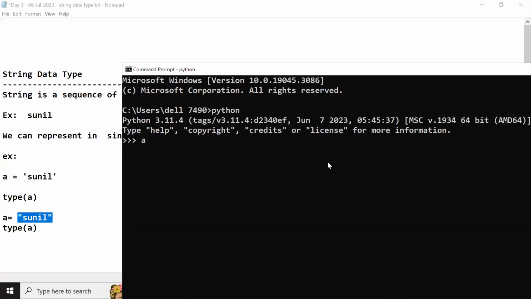So variable A equal to, and the string, I can enclose it in single quotes. I can enclose it in double quotes. To start with, I'm enclosing it in single quotes. Single quotes close. I'm done. I have stored the value Sunil into the variable A. What is the data type of A? If you want to know the data type of A, we have a type function which helps you identify the data type of this variable. Now the variable A is what data type? STR stands for string data type. This is the first time we are experiencing the string data type.